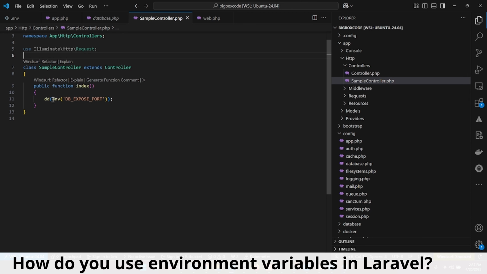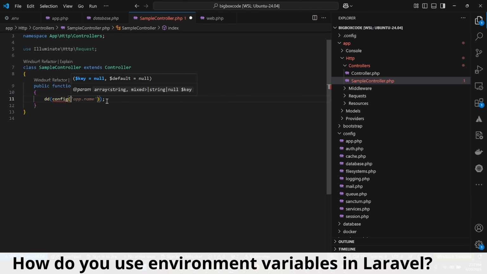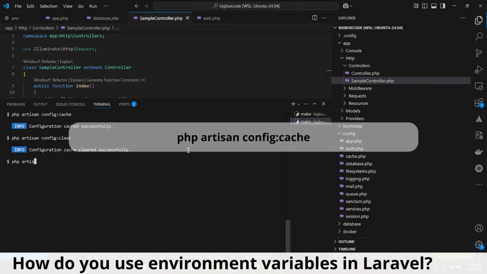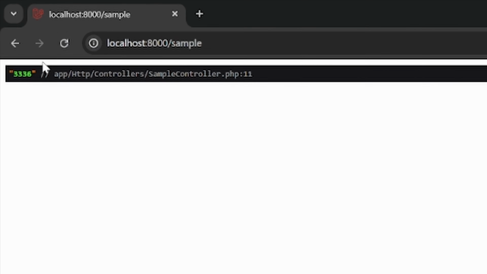Once the value is set in the configuration, we can get it using the config function. Use config('app.db_expose_port'). And it returns our configuration value, which in turn returns the value from the .env file. Now, cache the configuration. We still have the correct value.